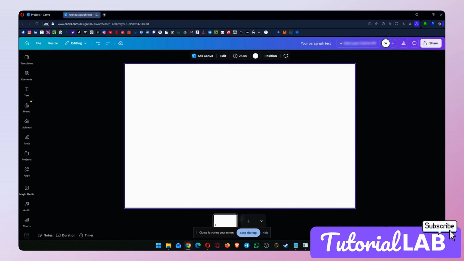Hi everyone. In today's tutorial, we will show you how to add rows and columns in a Canva table. This is great for organizing information clearly and customizing your table to fit your design needs.